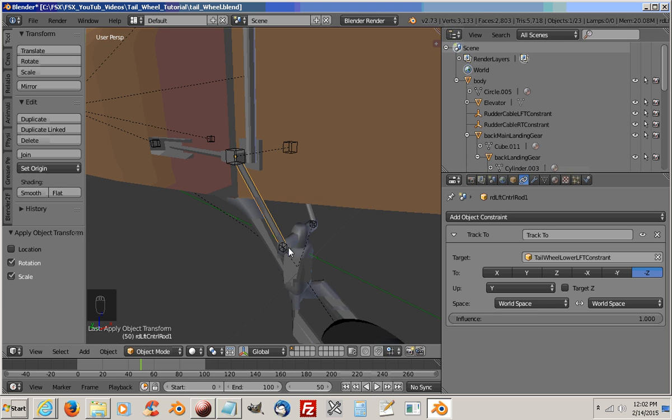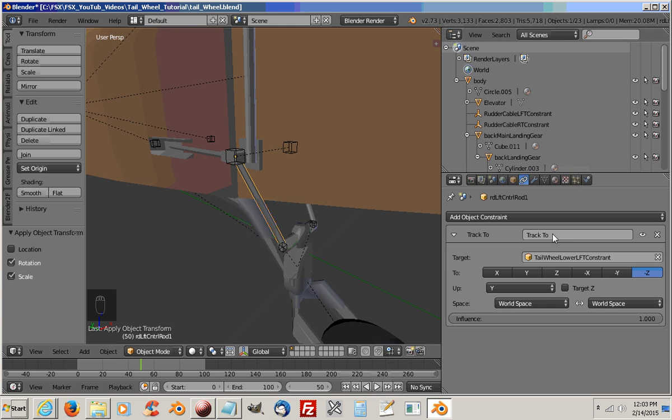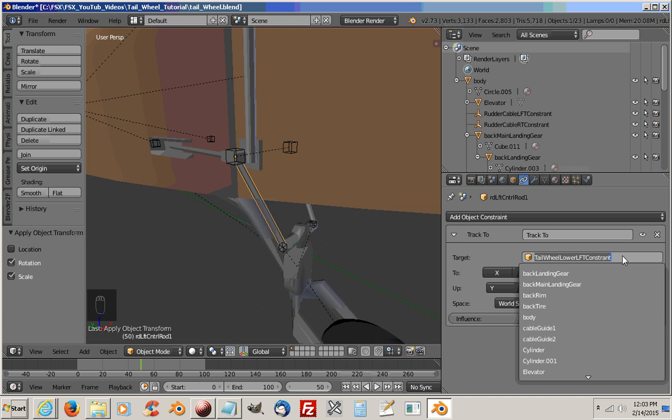So let's go ahead and set the constraint for this one. We're going to go Add Object Constraint, and we're going to do a Track To. Click on Track To. This window here will open, and you need to choose your target. So if you click on Target, you can see that we want it to track to tail wheel lower left constraint. So you would scroll down until you find your tail wheel lower left constraint and click it.